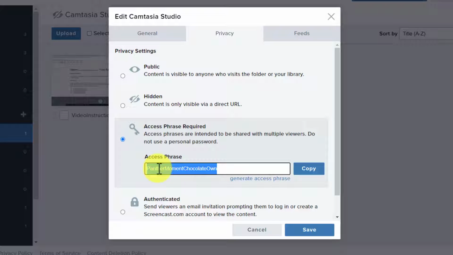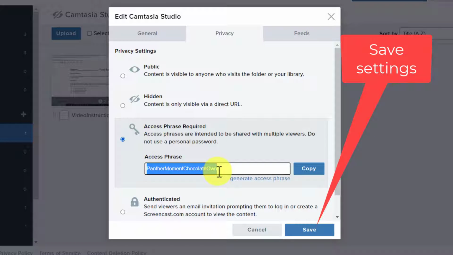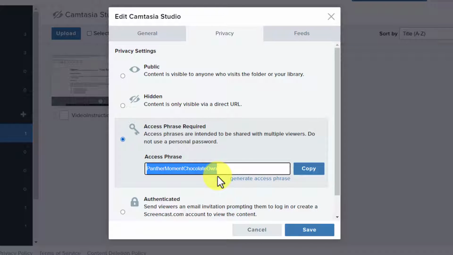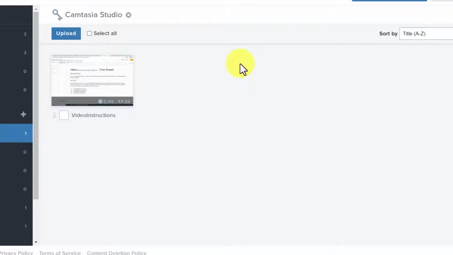So I'm going to log in from another account, and then therefore I will need this access code or access passphrase to access the particular video. So let's see this in action. I'm going to click on copy first, then I'm going to save that. Okay. And now I'm going to log in on a different account.